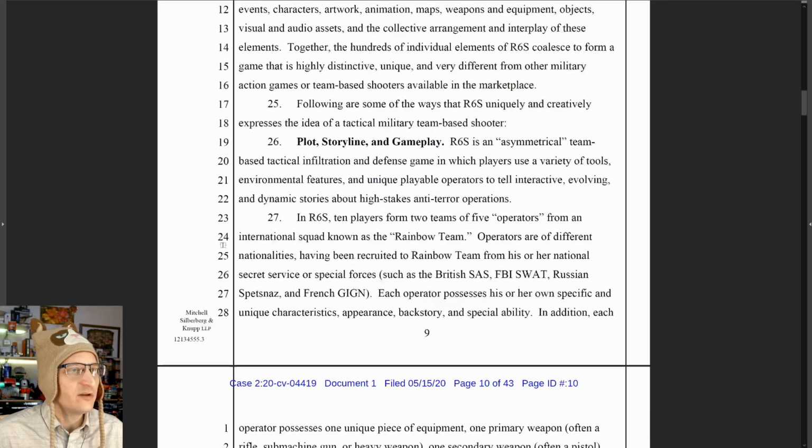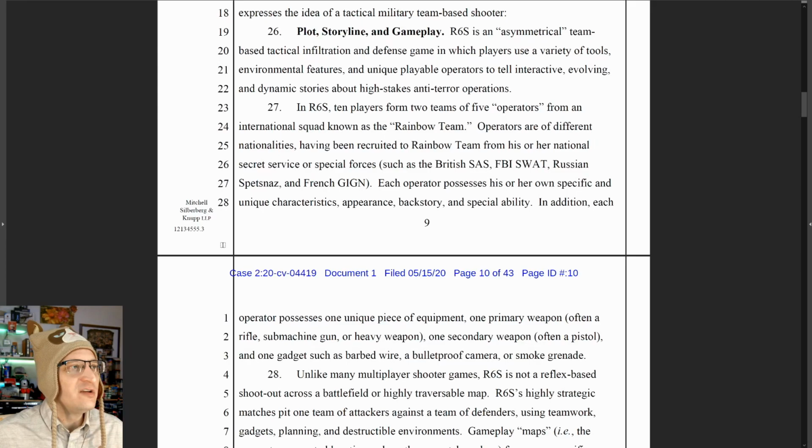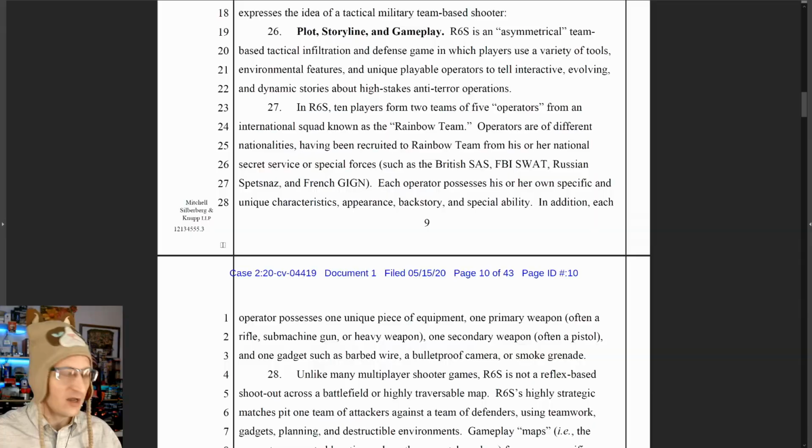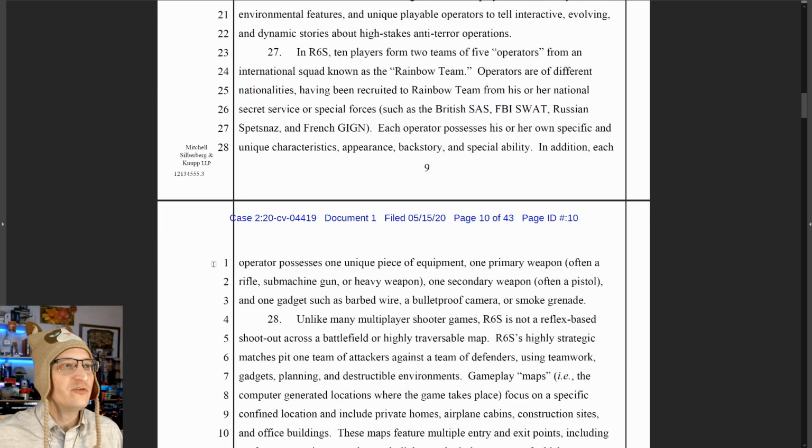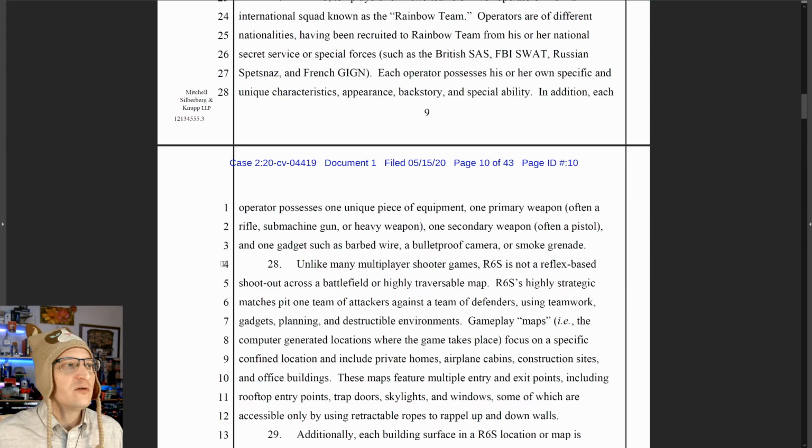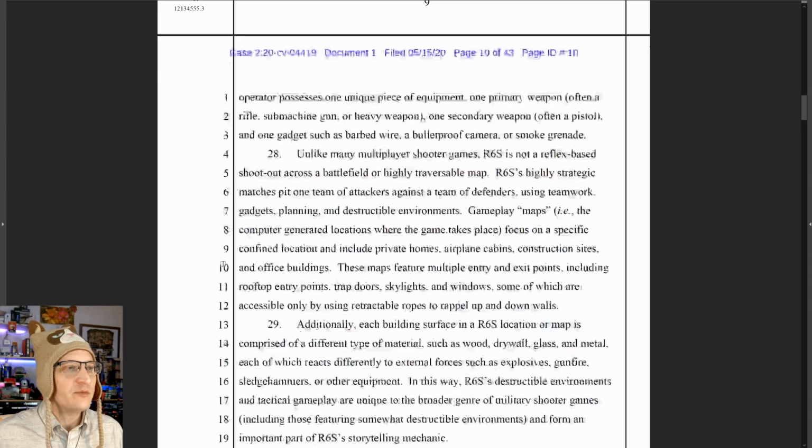Okay, so then they're going to go over the details. Asymmetrical, team-based, tactical infiltration and defense game in which players use a variety of tools, environmental features, etc. None of that itself is copyrightable. Those are the concepts on which they will then later express the game, but the concept is not, in my professional opinion, protectable. 10 players form two teams of five operators. They're a rainbow team, different nationalities. They possess characteristics, appearance, backstory, and abilities. Unique pieces of equipment, primary weapon, secondary weapon, a gadget such as barbed wire, bulletproof camera, or smoke grenade.